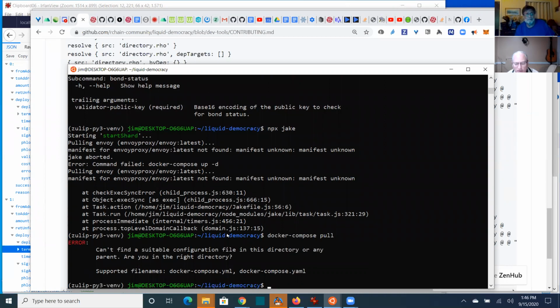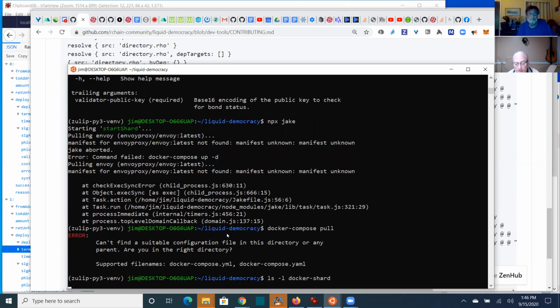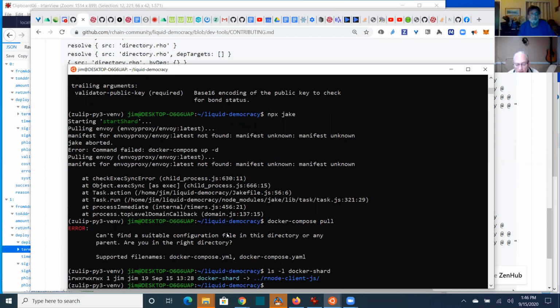We're in the wrong directory, first of all. Okay, cd to docker-shard. Well, before you do that, do an ls -l on docker-shard. This is documented in that contributing file. Okay, so this thing thinks you have a rnode-client-js. So cd to rnode-client-js. You probably do have it, but it might be ages old or something.